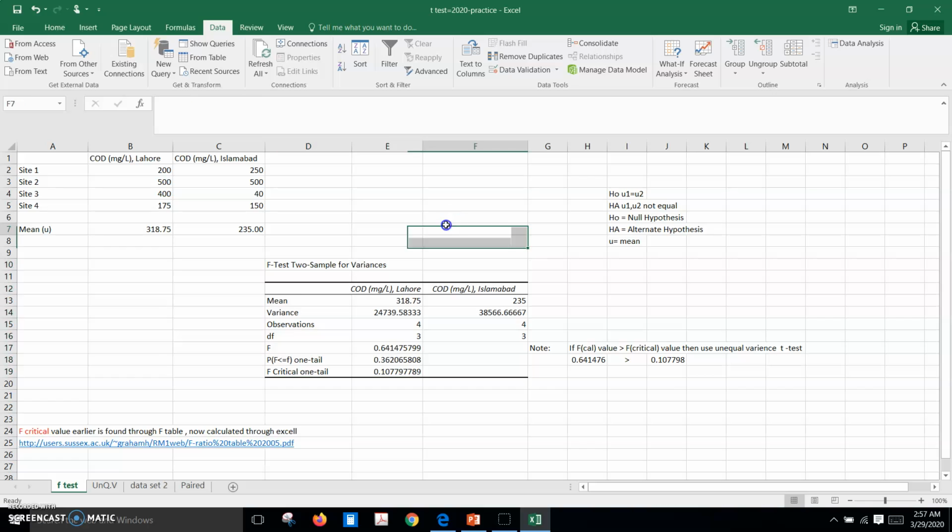so this is your data, which is generated by the Excel tool. So here we have few things: mean, variance, observations, degree of freedom, f value. This f value is basically f value calculated, which is shown here as f value calculated, and this is your f critical value, one tail. And in the f test, it's mostly one tail which is used.